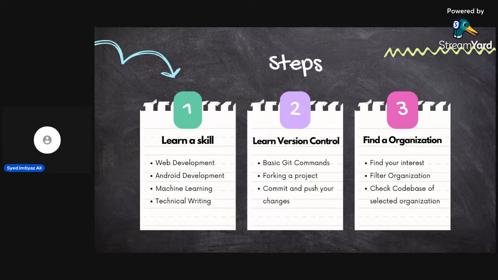After that, learn version control. Version control system means Git and GitHub, because you have to communicate and contribute on GitHub. Okay, so GitHub is a must. And after that, some tips: you have to fork a project, make some changes, commit and push your code. We will discuss it practically after this.